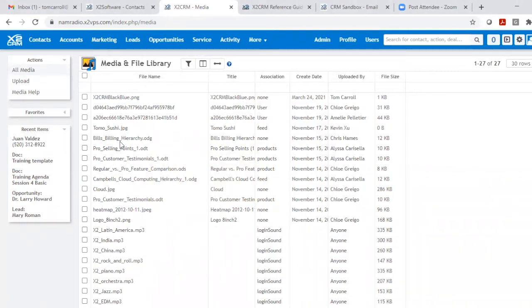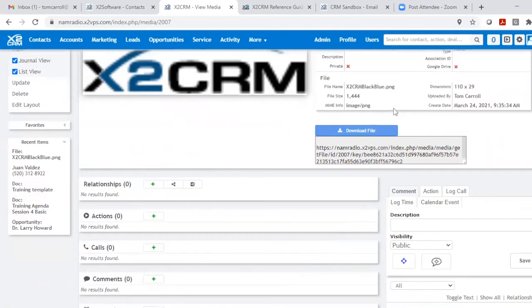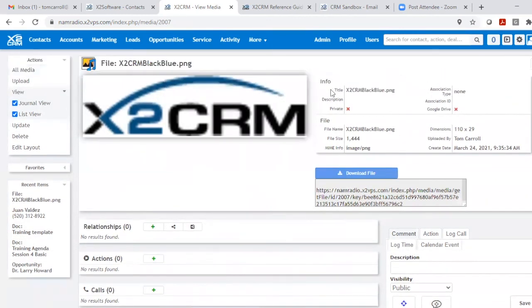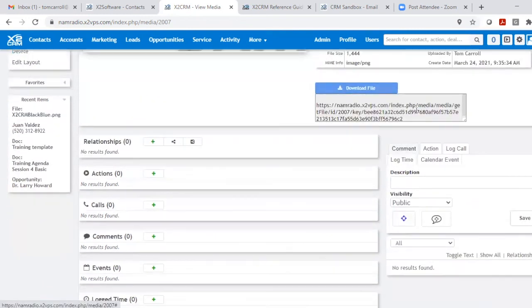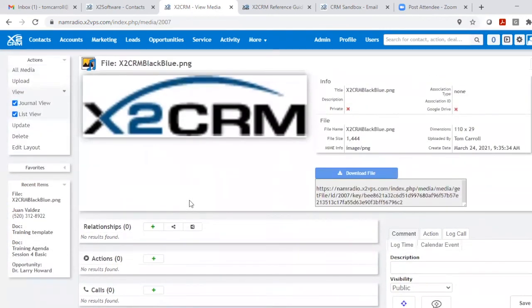Let's see if I just pick one. Well, let's just go ahead and pick that logo file. Notice there's different information that we can keep track of for this file, and that can become very handy. And you actually can change this and add different information that you want to. And you can associate how these different documents have been used. It will keep track of all of that, just like any other module. So that's where the media file comes into play.